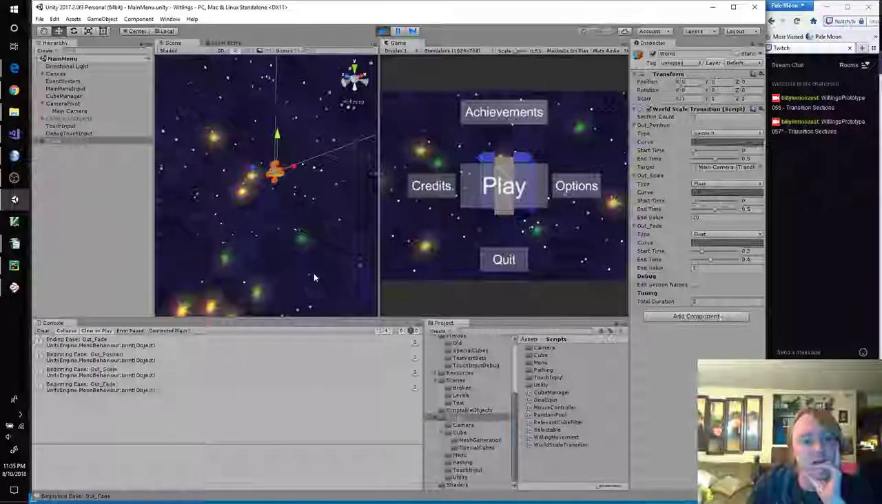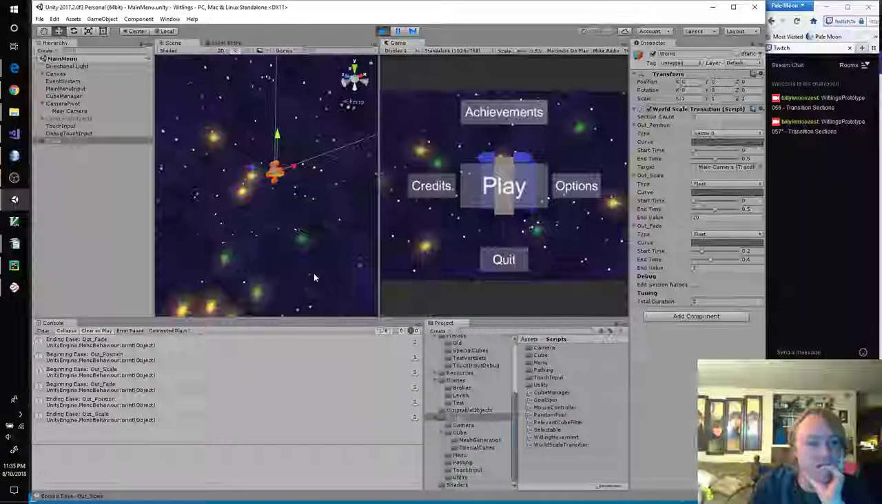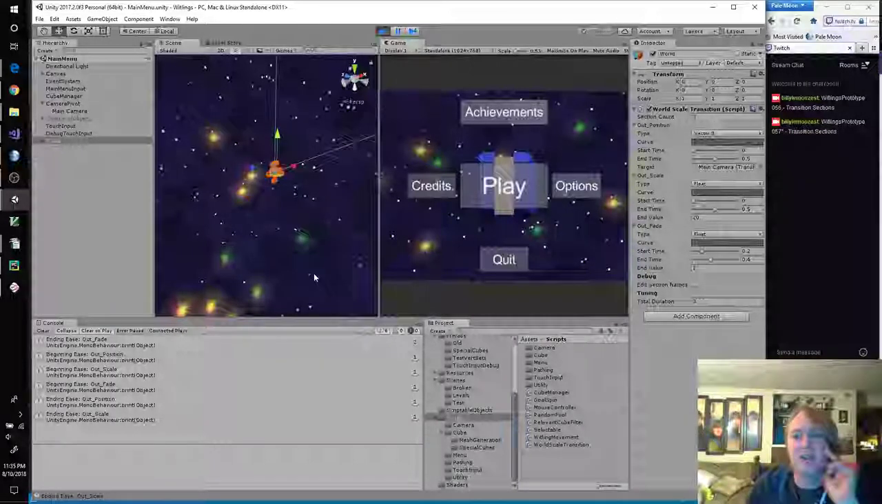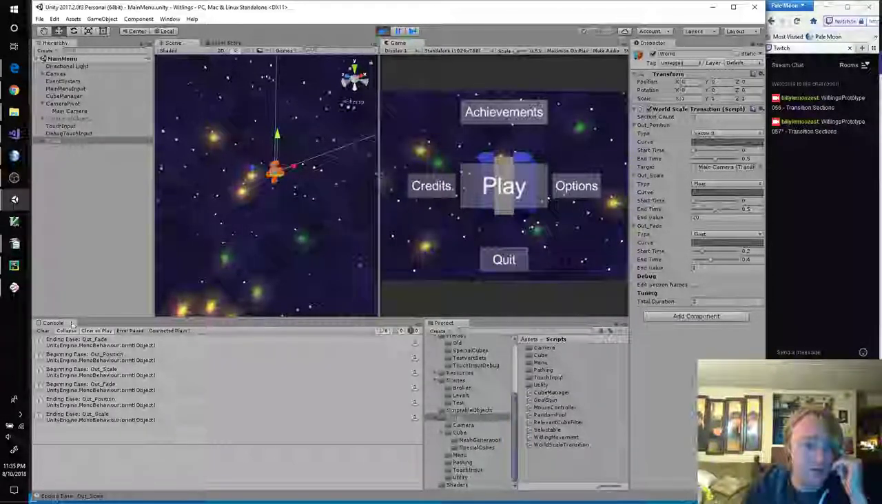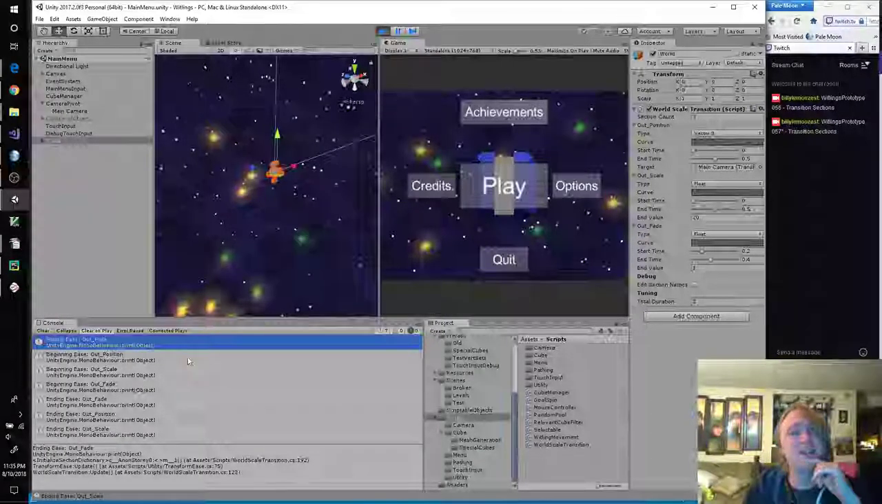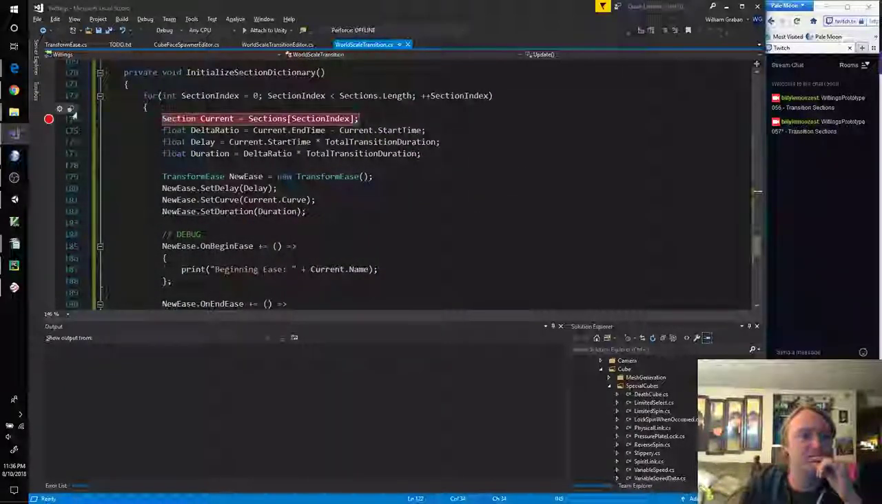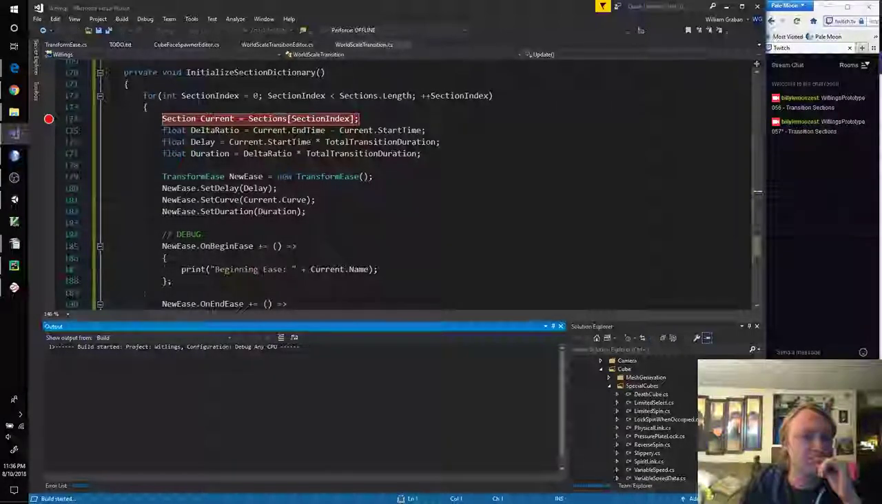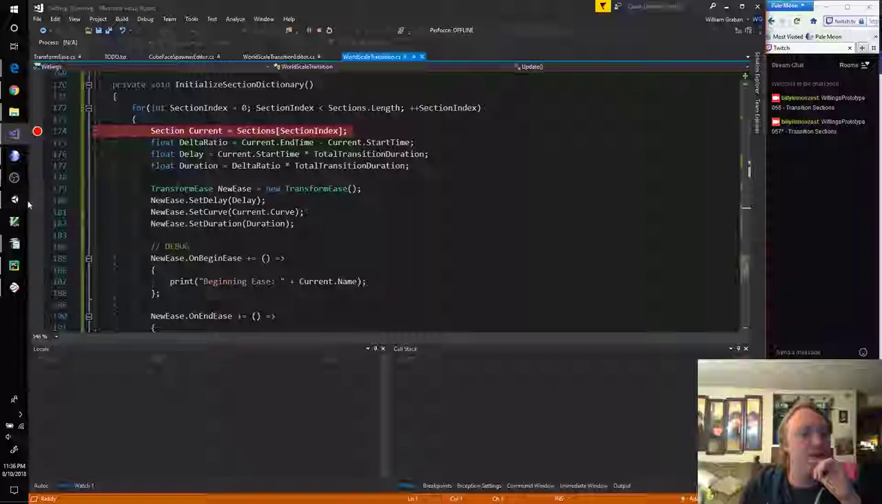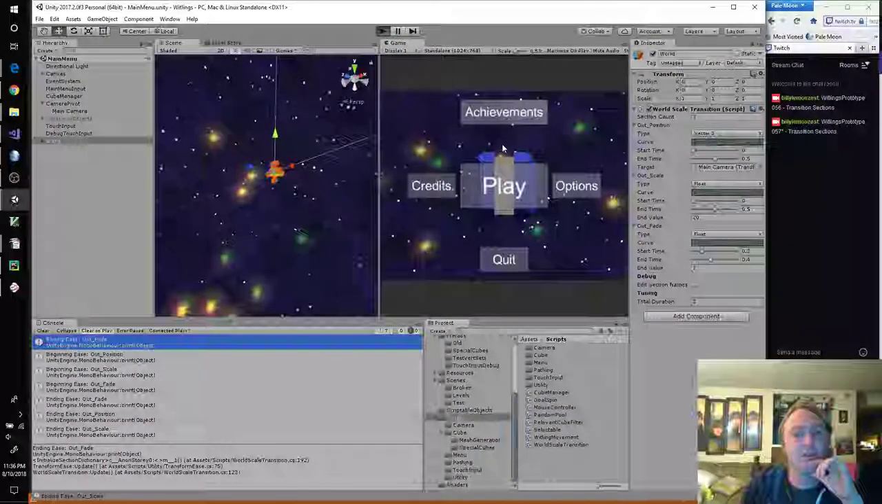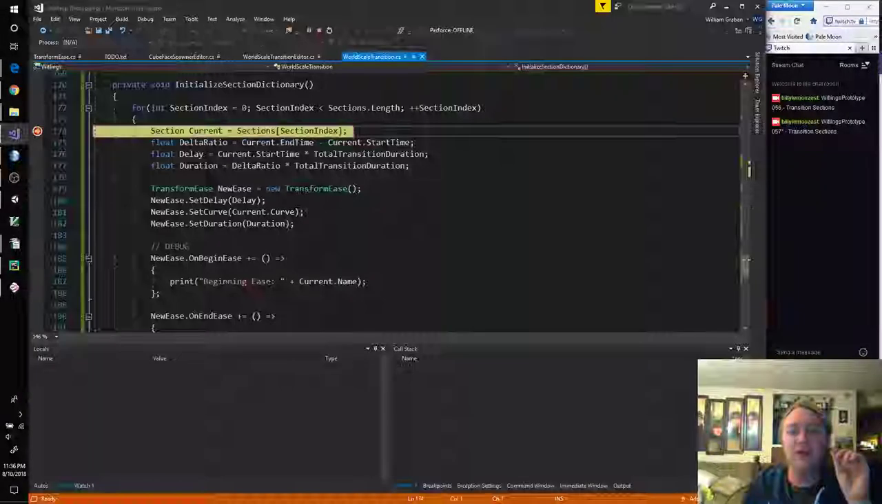Come on, console. Beginning ease. Whoa. Okay, something's wrong there. Let's turn off collapse. So it looks like it's ending our outfade first. What in the heck? Connecting the debugger. So initialize should, oh yeah, it should run. Okay.